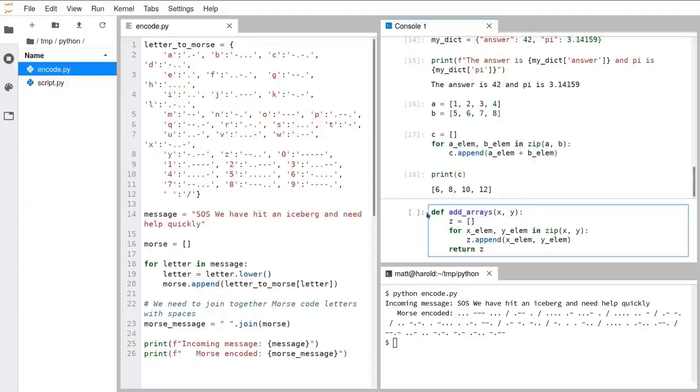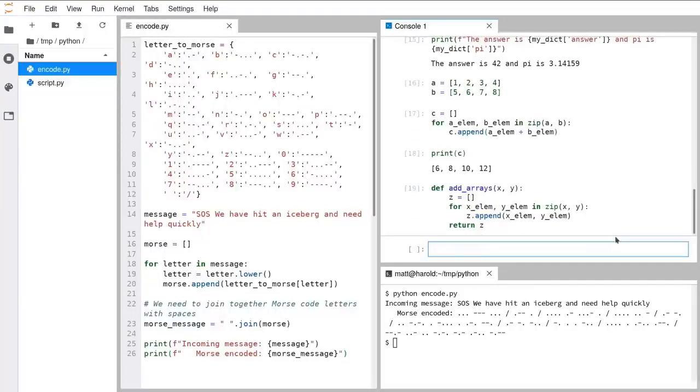So the way we read this is we are defining a function called addArrays, which takes two arguments. Inside the function, we are making a list, adding stuff to it based on some kind of calculation, and finally returning that new variable which we've just defined. If we run this cell, nothing has yet happened. We haven't executed the code inside. All we've done is define the existence of a function.